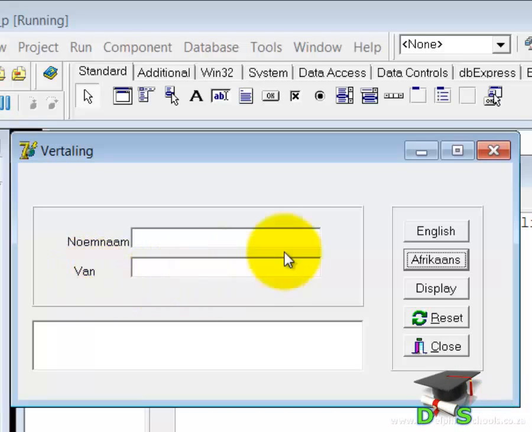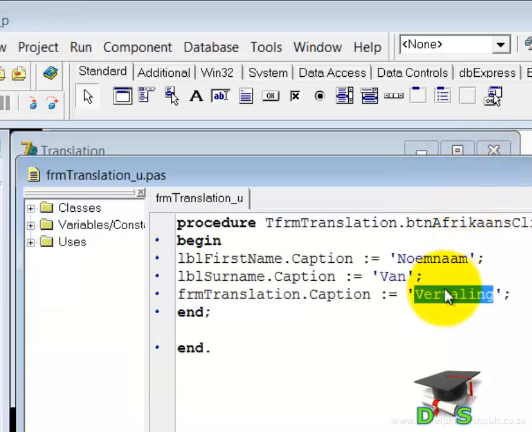Close the form to go back to design time. Go back to the button's click event handler. You can append more instructions directly under the instruction that changes the caption of the form.